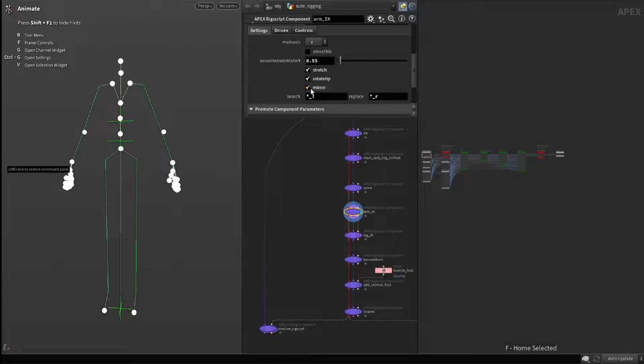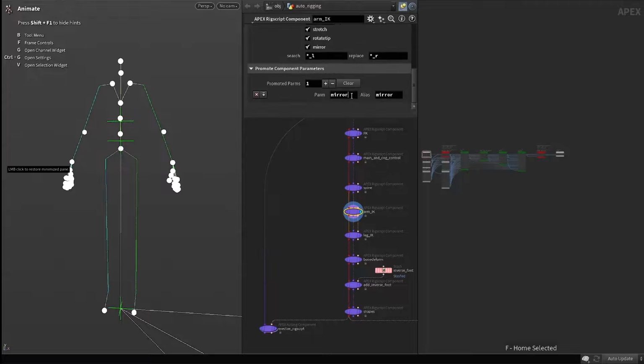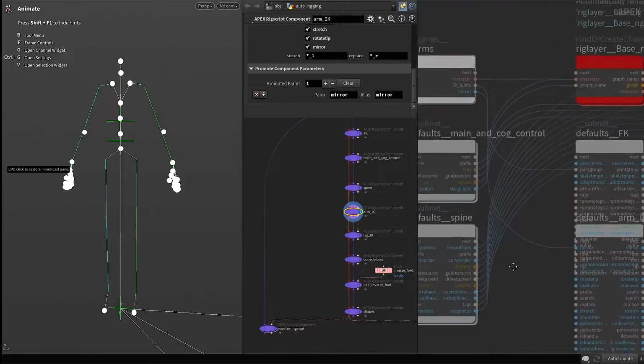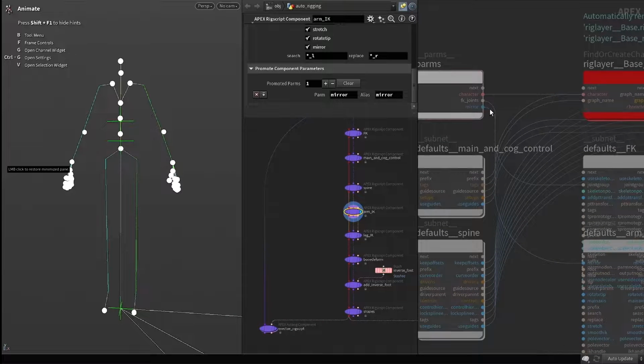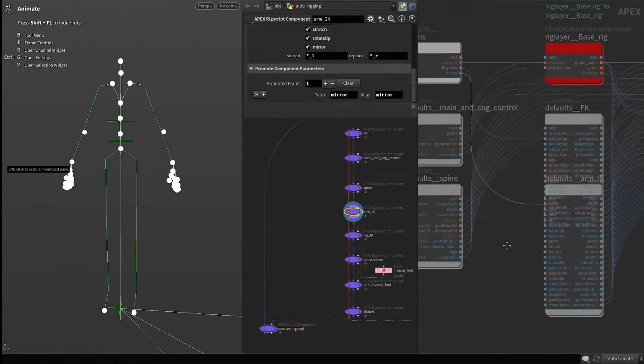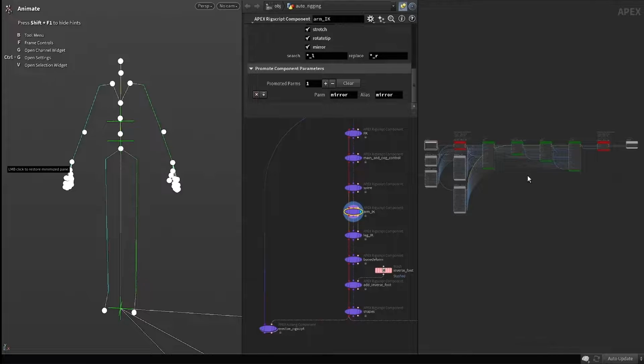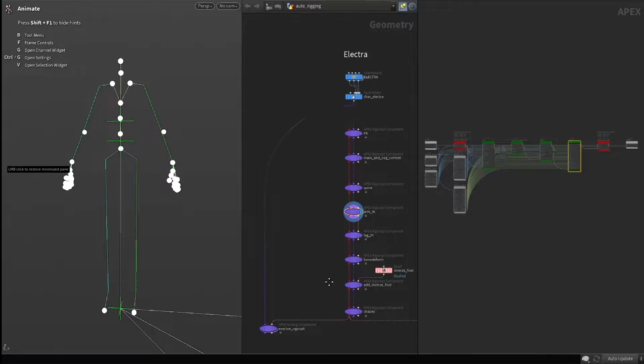So now I go to my IK arm. You can see I have a mirror attribute. And what I can do is go to promote parameters, and I can actually promote that parameter. And you can see that it's doing exactly that in the graph. And everything starts to look a lot more like one of these rig components again. What we're doing is pretty much creating a bigger component out of all these smaller components. So that's, of course, great.